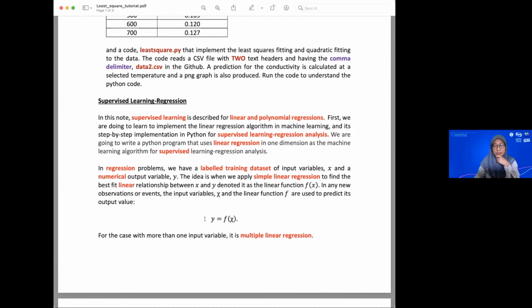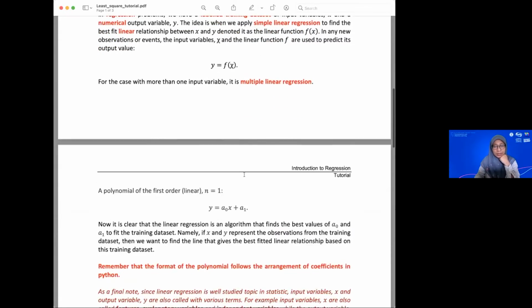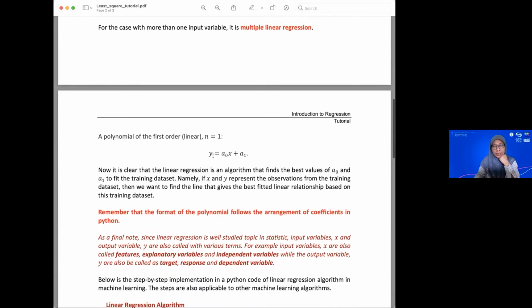Okay, so we have y equivalent to a function of x, and from there, if we have more variables, we can do, for example, multiple linear regression. If we have order 1, definitely we have a simple equation for a polynomial of order 1, and from there we can try to plot or do linear regression, and from there we have to understand how the code works.